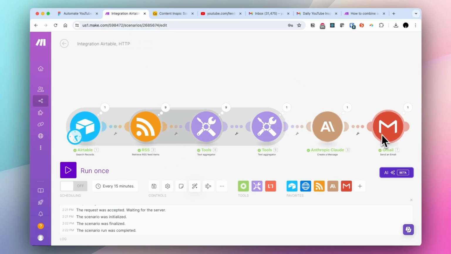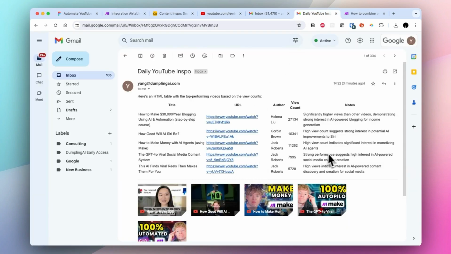Then finally, we'll just be using Gmail. You don't have to. I use Gmail, so I'm just using the Gmail module to send myself basically a daily email every morning. This is just one I ran right before this video, just to give you an example of what these emails look like every day. So every day it sends me this summary email of, from all the channels that I'm monitoring, what are the videos or types of content that are performing really well.